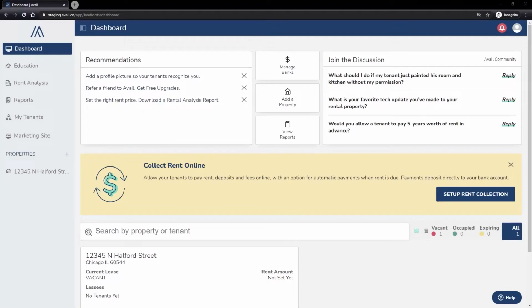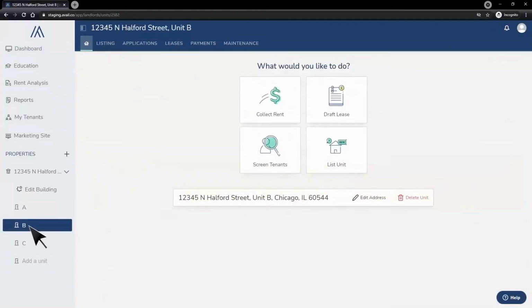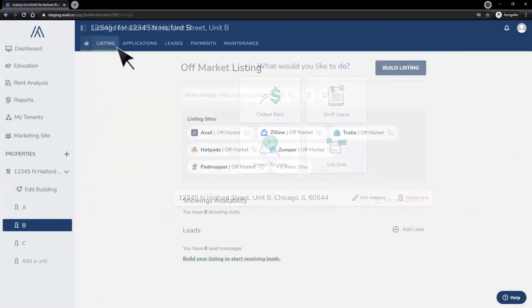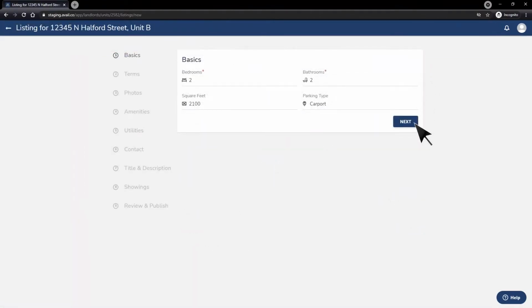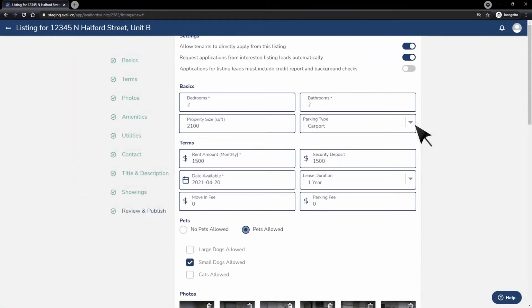Avail enables you to automatically publish a rental listing to multiple rental websites to ensure maximum visibility fast. Select the desired property and unit. Then navigate to the Listings page. Next, click on Build Listing. Follow each step and enter your property's information.